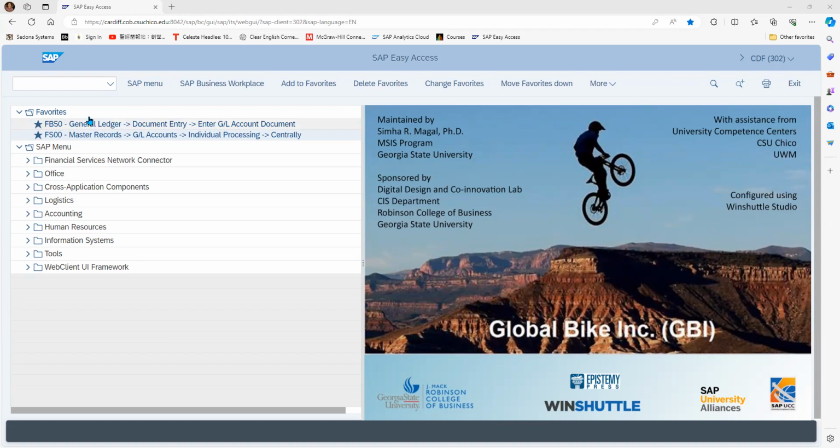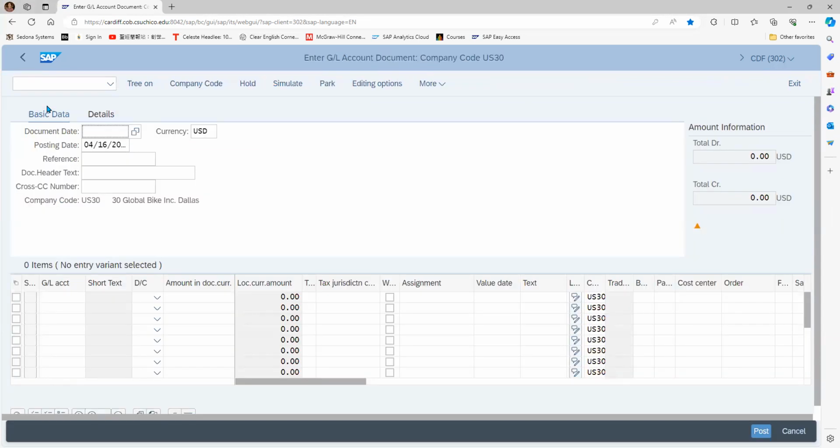And by making the journal entry, you see when I did the introduction, I already created a favorite transaction, right? But if you didn't, no problem. We use FB50 as the transaction code and click on enter. And this is the interface where we enter journal entries manually into the SAP system. At the top is like the title, or the intro part.